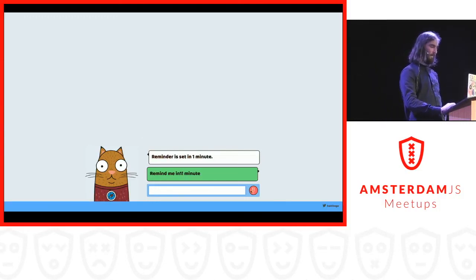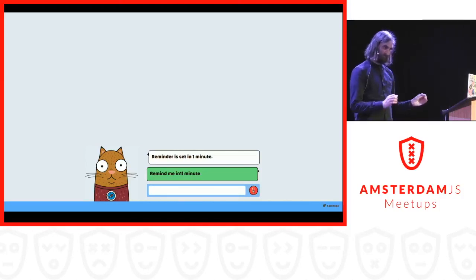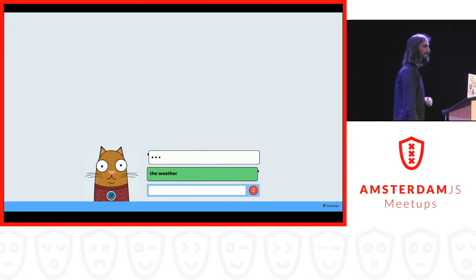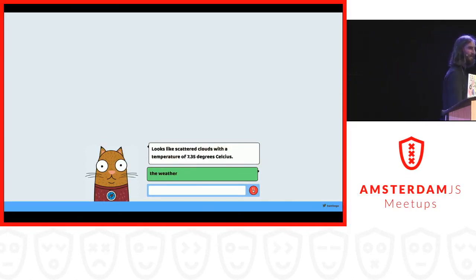You can do stuff like, what's the weather? Good enough, because it knows the word weather. So now it's going to try to get my location, and based on my location, it's going to try to fetch me some weather, which is a temperature of 7.35 degrees. Anybody has a thermometer? No? I think I will believe my cat. So if you combine these APIs, you can really do some cool experiments on the web.